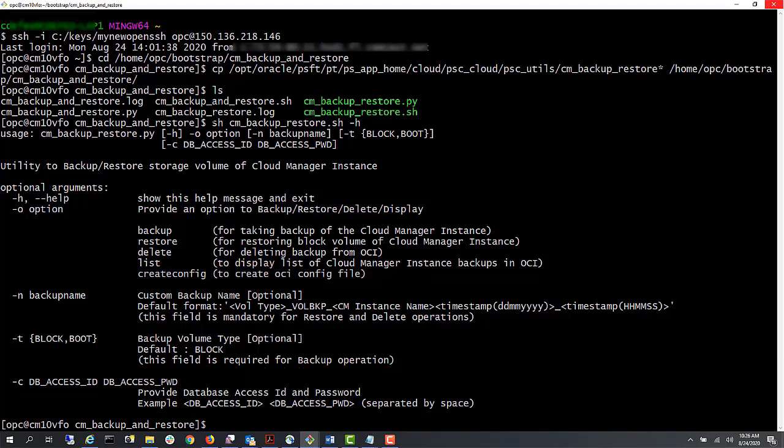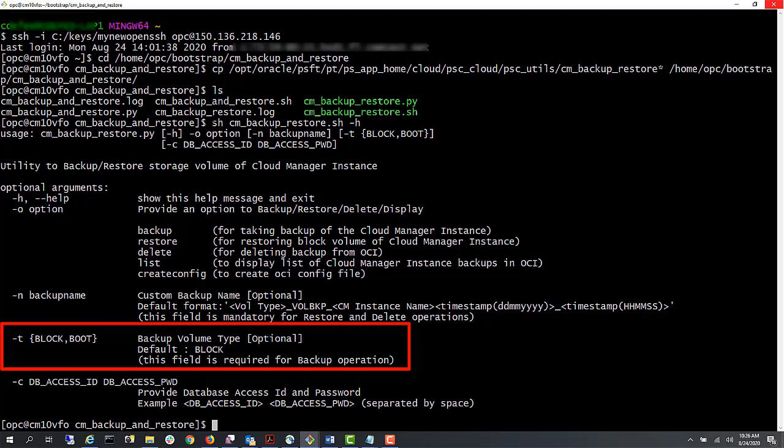When creating a backup of Cloud Manager, backup both the block data volume and the boot volume. This will ensure creating a pair of time-consistent backups that can be restored together when restoring the entire Cloud Manager instance in case of boot volume issues or failures.